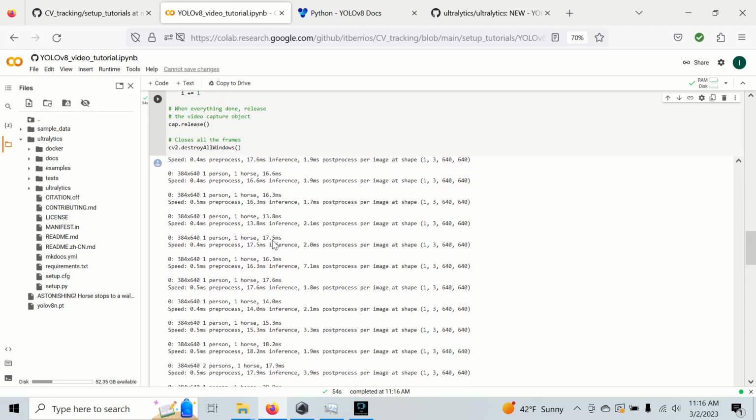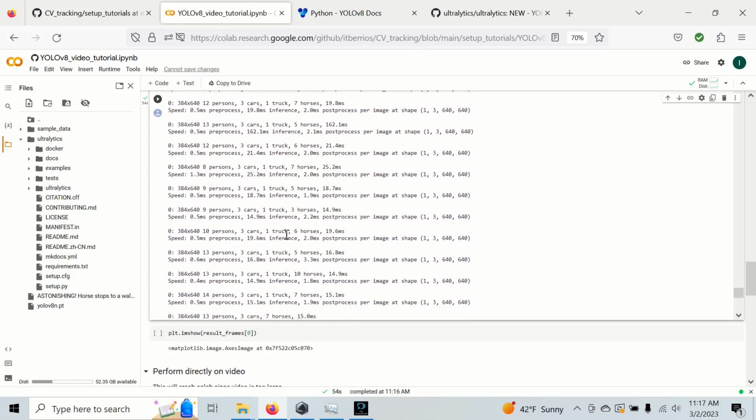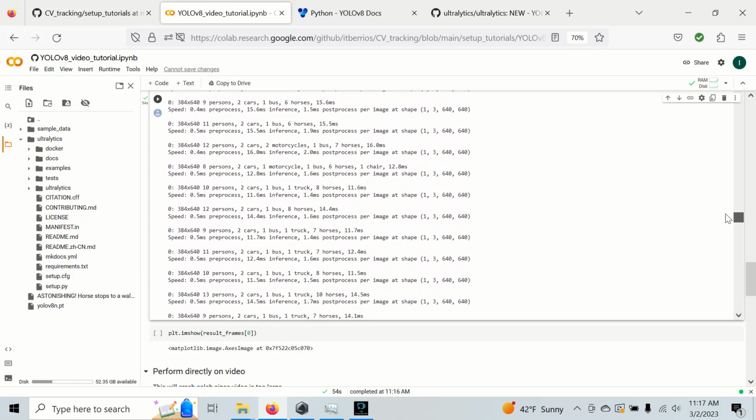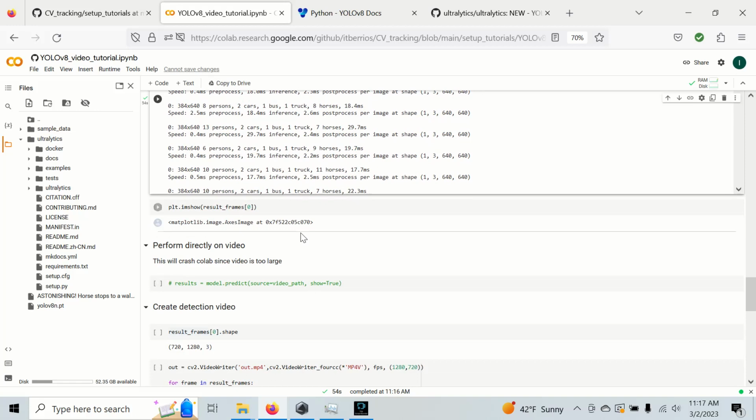Now you can see that this actually is verbose. It prints everything that it's doing right here. So you see it's one person, one horse towards the end. You see every detection, and you can turn this off, but I just let it print for this video.